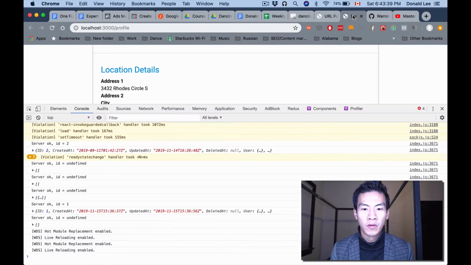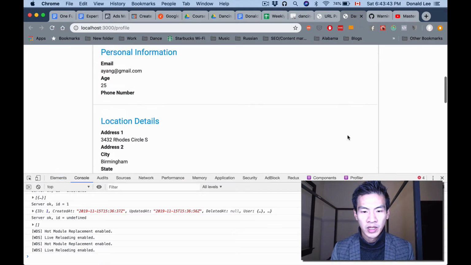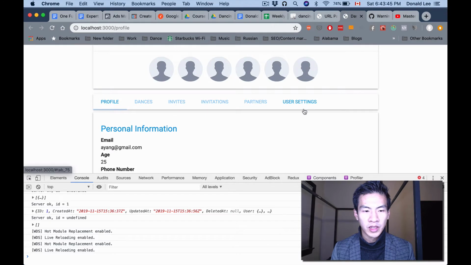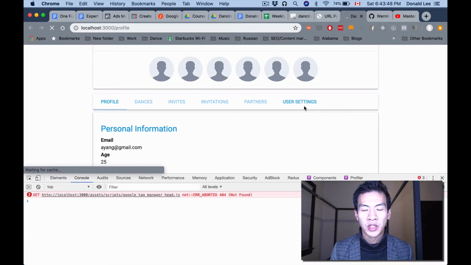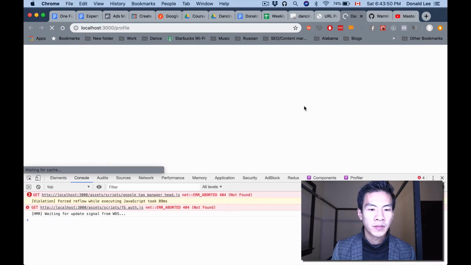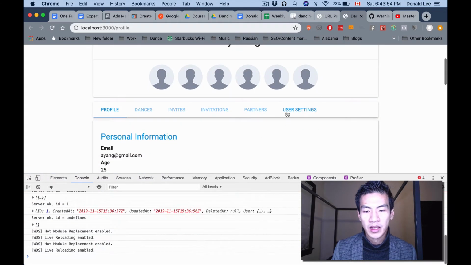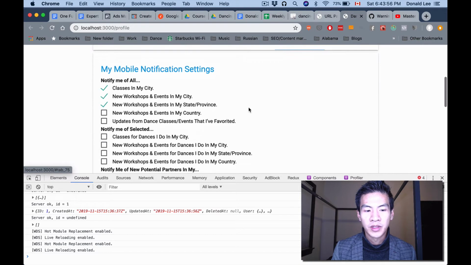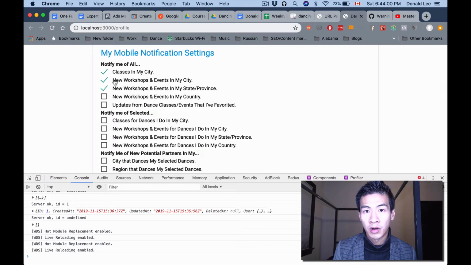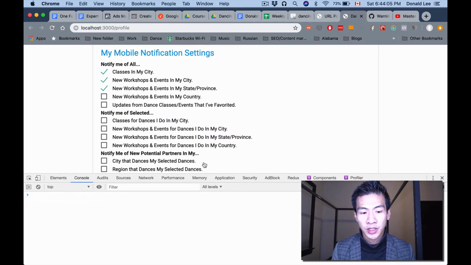So if I bring you over here to my Dancingnomads page, and we're gonna look at user settings, but let's refresh our page to have something clean to work with. And you can see a lot of things are happening. And if I go to user settings, you can see that there are some pre-populated fields. These are already checked, so I want to make sure that those fields are checked for the user's notification settings.